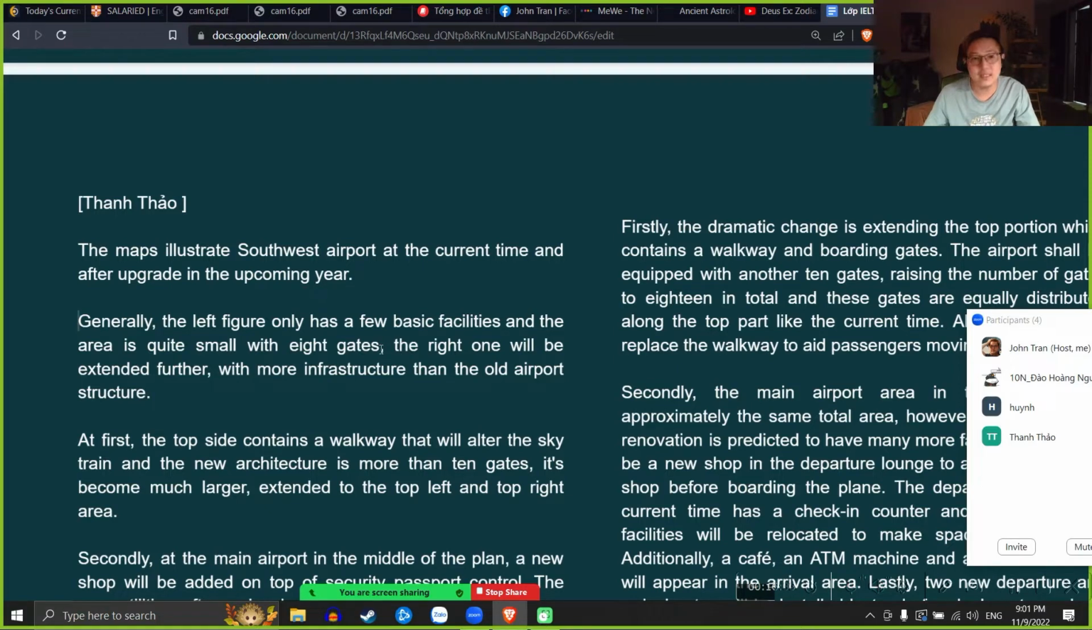Cái sân bay thì nó có một vài cái cơ sở vật chất cơ bản, nhưng mà cái hình nó không có một vài cái cơ sở vật chất cơ bản. Em hiểu cái logic ở đây không Thảo? Wrong logic. Logic problem. The figure or the plan does not have basic facilities, but it's the airport that has a few basic facilities. Logic problem. Vấn đề logic nè.